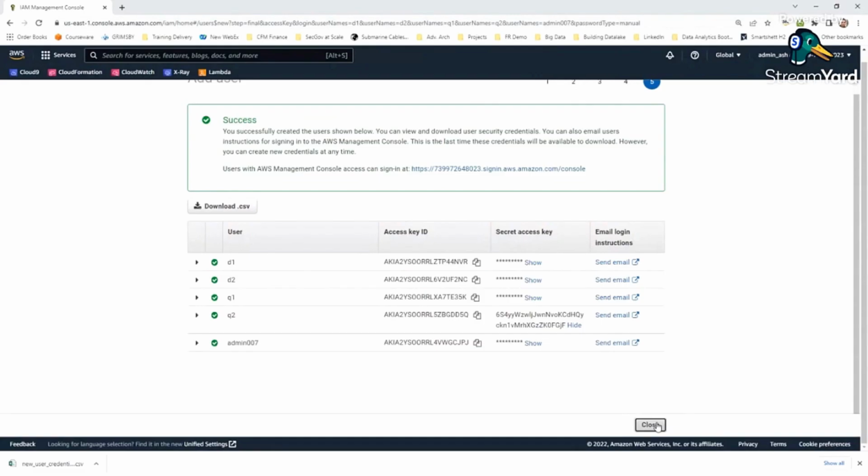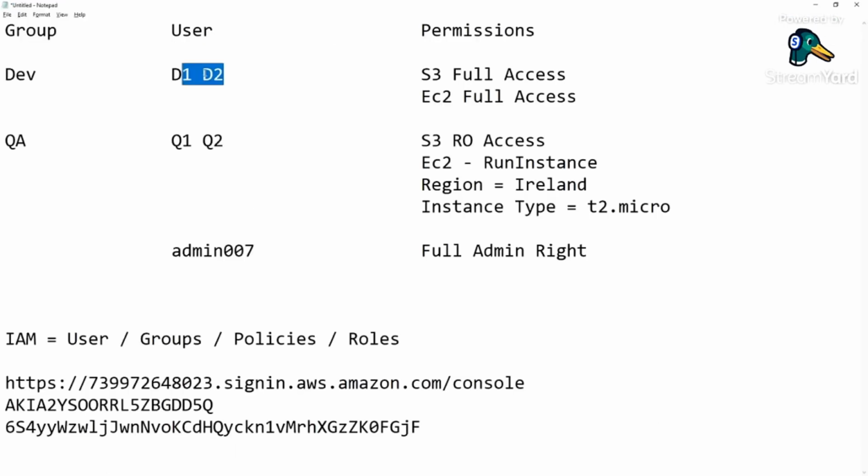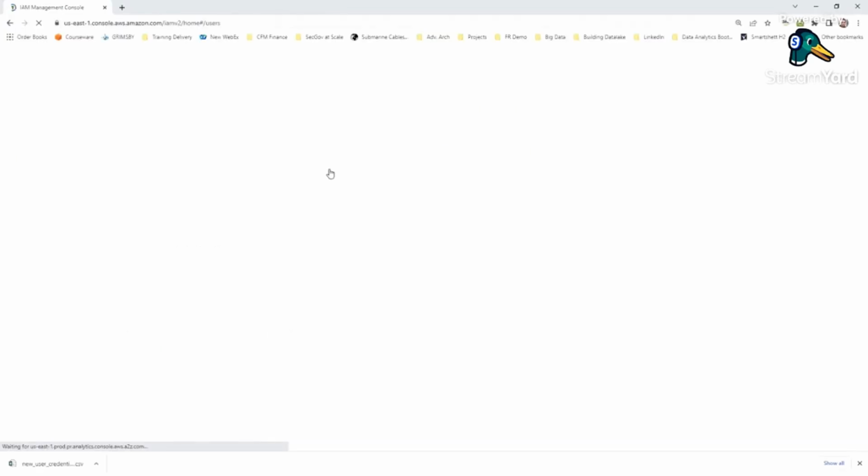I can click on close. So my users are ready, but they do not have any permission as of now. Let's work toward giving them permission. What I achieved so far, if I go back to my requirement, is I created users, I created groups, but I have not established the relationship between user and group. So let me now add these users into their respective groups. That's what we are going to achieve.